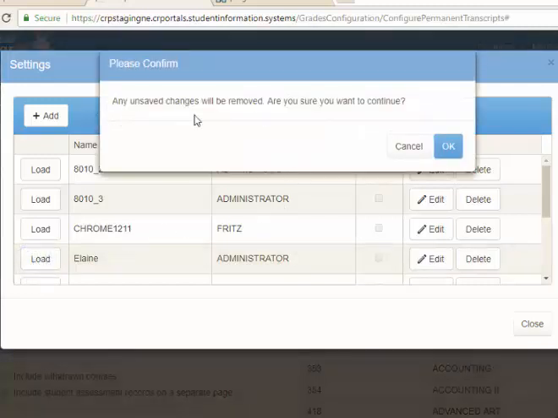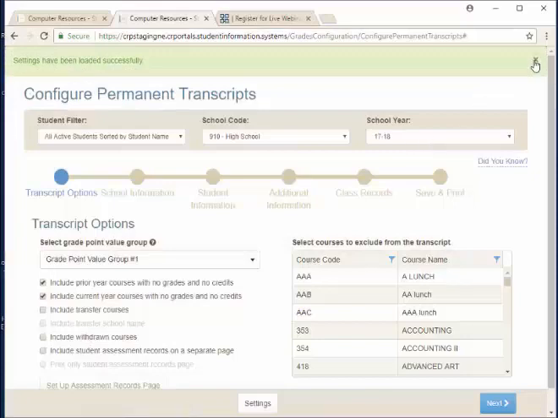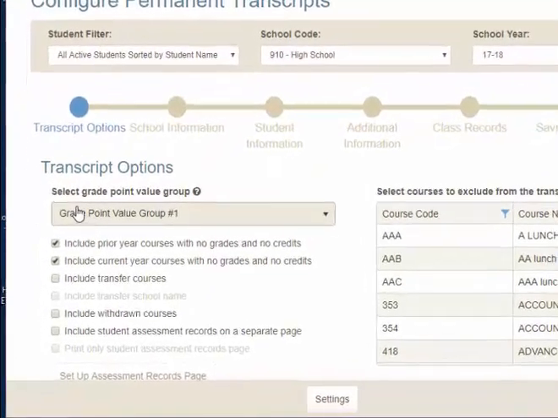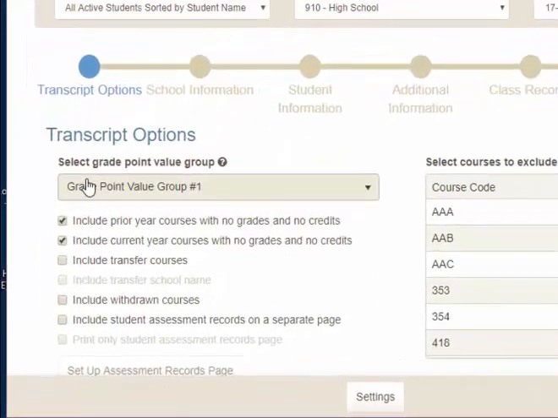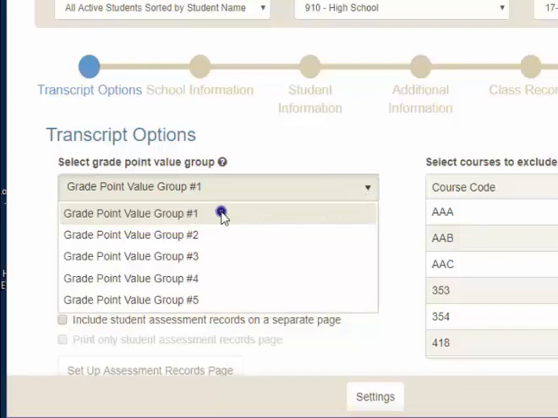There is a warning message saying that any unsaved changes will be removed. Are you sure you want to continue? And I do. There we go. So let's step through the different options. The first one is to select the grade point value group to pull the grades from. There are 5 different grade point value groups.